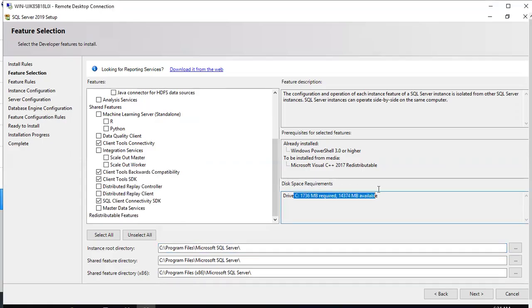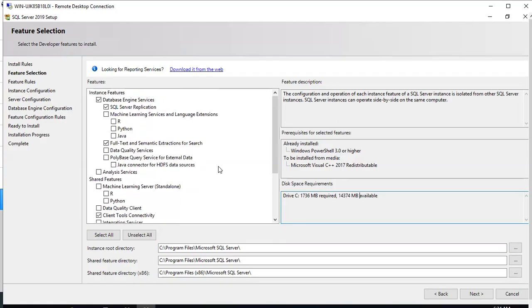These show how much storage you need and how much you have. You can see C drive needs a minimum of 1736 MB, but you have 14,000 MB. You have adequate free space, so happily you can install. So this is all about the feature selection screen, guys. Any questions, doubts here?